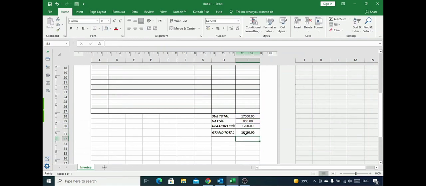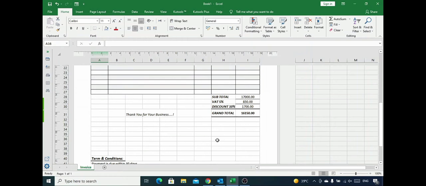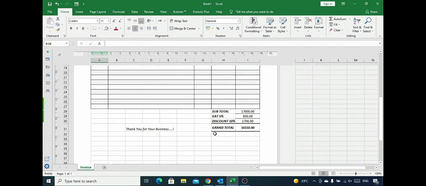So it's all done now. You can write here anything you like. Now let's see one more product and see if the formulas are working.